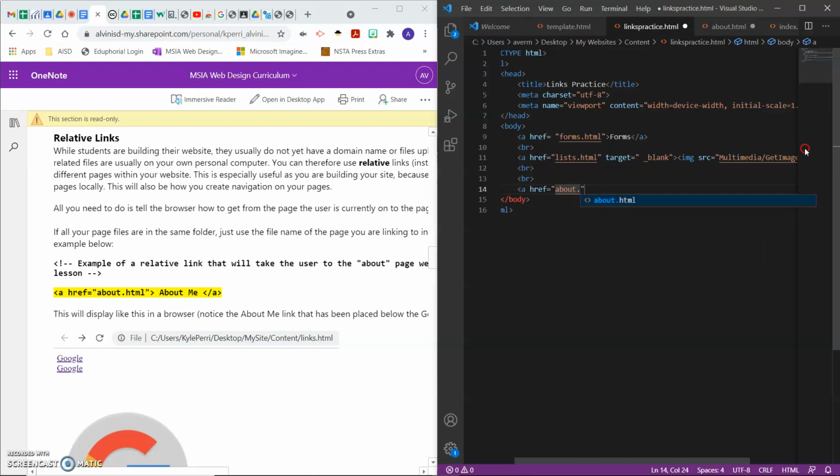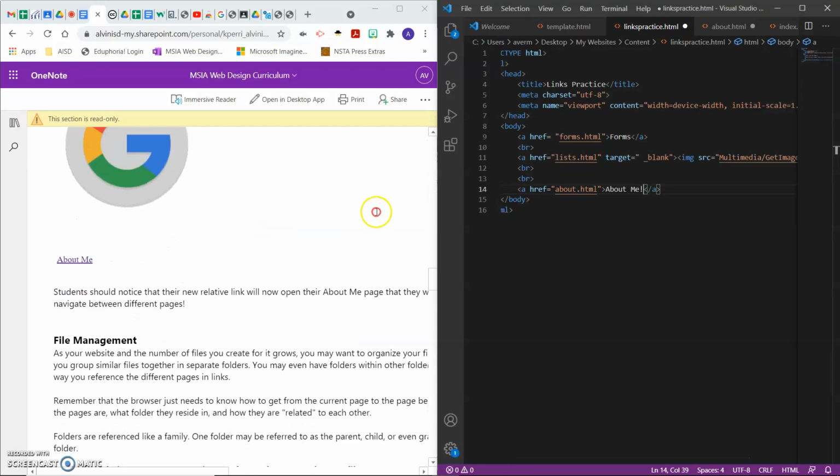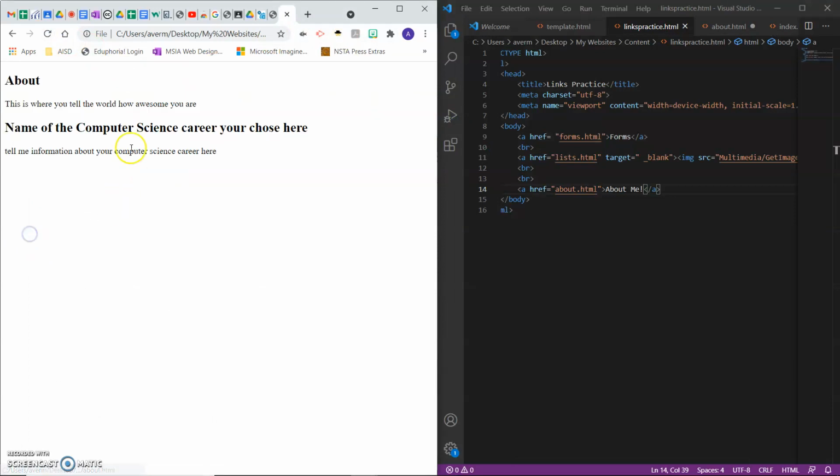href equals about.html, and then about me. Alright, now I can go File, Save. Boom. That goes to my About Me page. Alright, now notice there's nothing to come back. Alright, and we'll get to that.